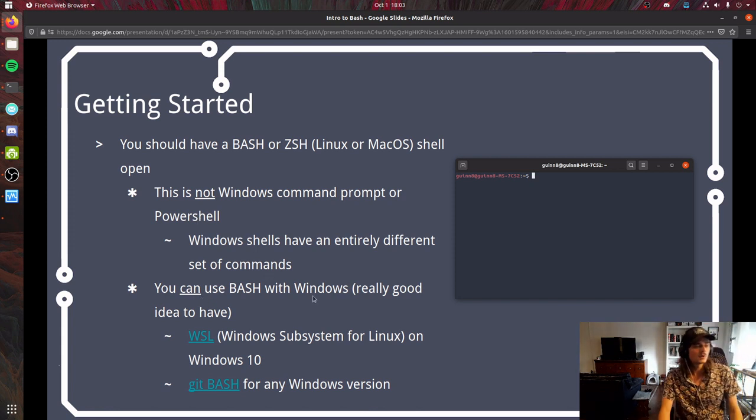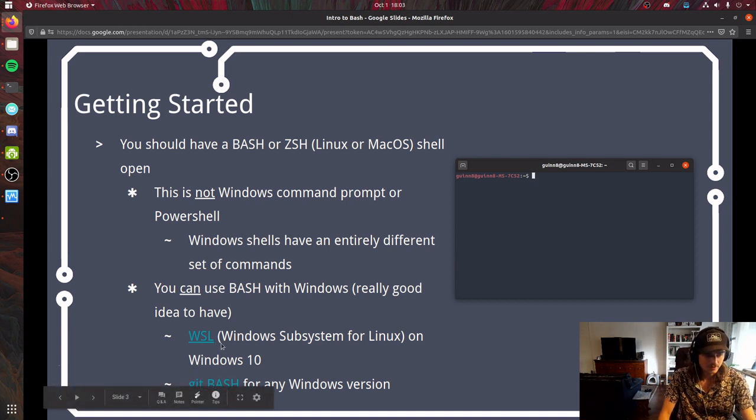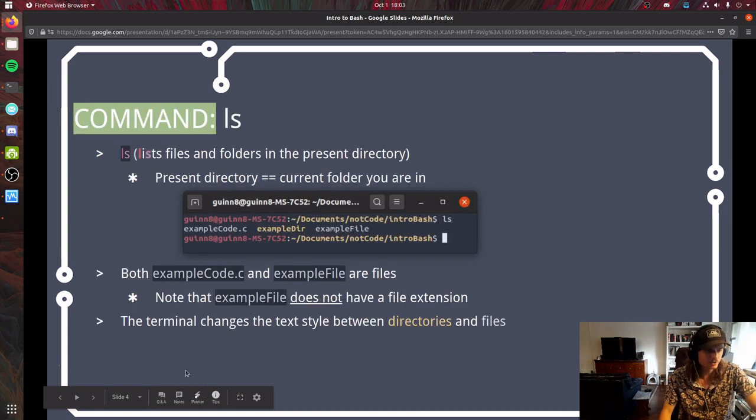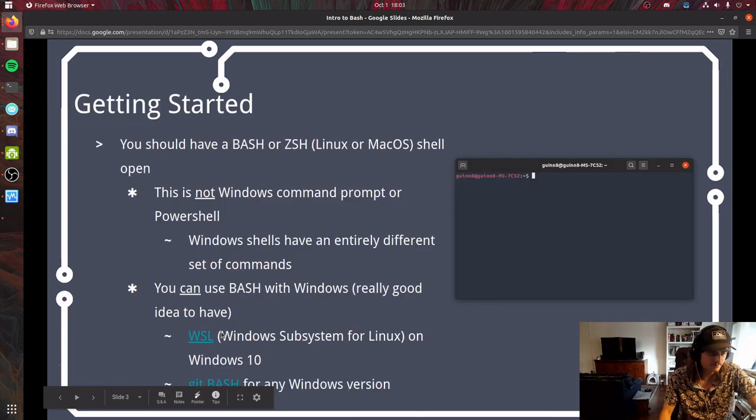But you can use bash with Windows. And if you're a first year, something like that, this is a great idea to have. One option is using WSL, which is Windows Subsystem for Linux. That's available on Windows 10. You just have to download it or something now. I'm not sure. I'm using Linux now, the most modern version of Ubuntu. Another good idea, if you're not on Windows 10, if you're on Windows 7 or something, there's something called Git Bash. That allows you all the access of bash on Windows as well. So having either is a great idea.